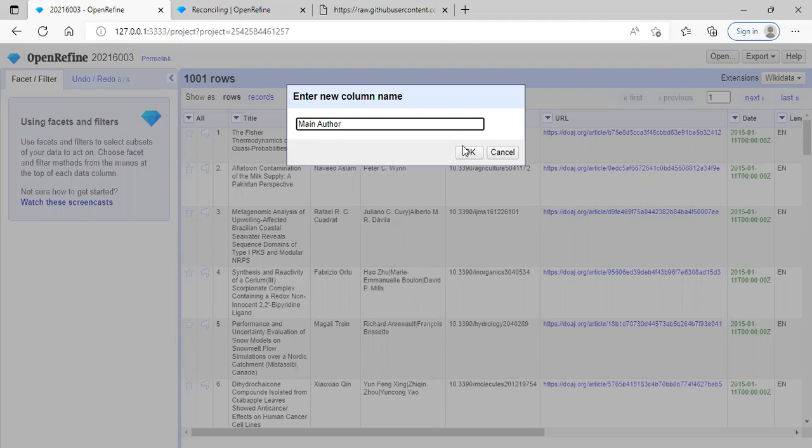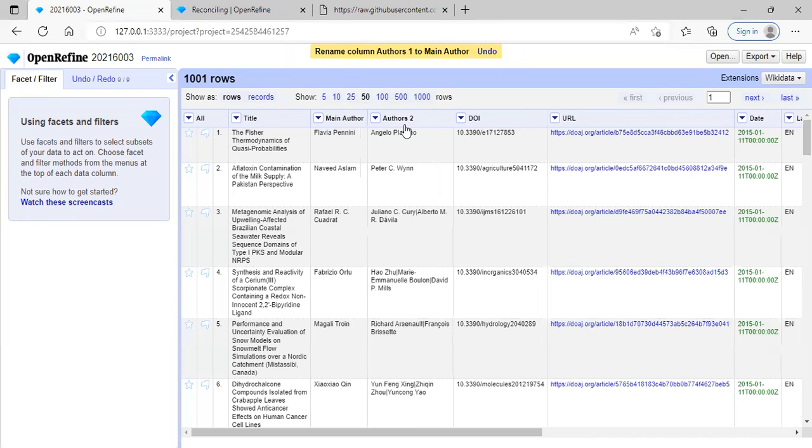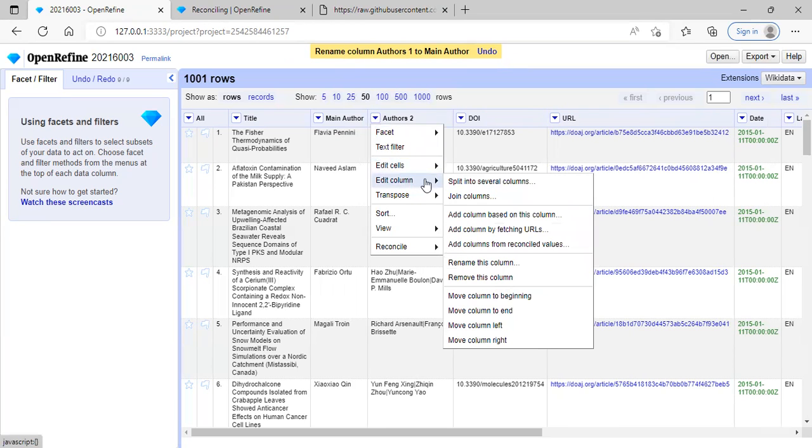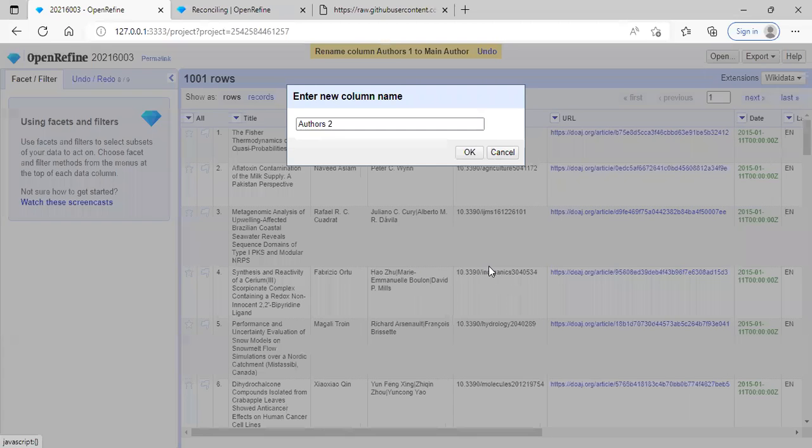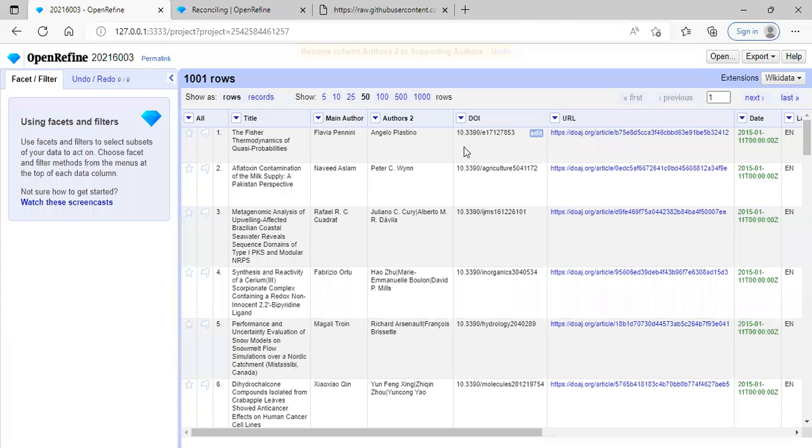Okay. And also, you see, it has been changed to main, and we can also rename. If you want to rename, you can come to edit column, then rename this column. We can name this one supporting artist. So, supporting, double P, supporting artist. If I click OK, you can see where we had artist 2 is now written as supporting artist. So you can do a lot of things.